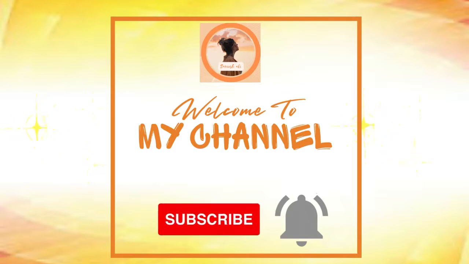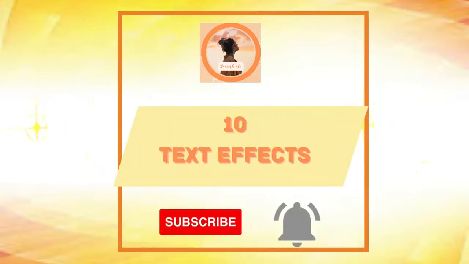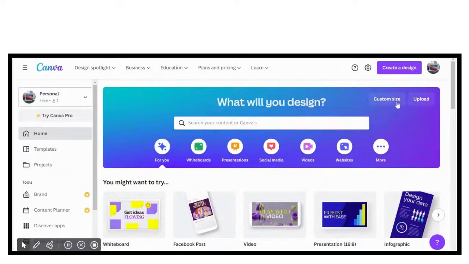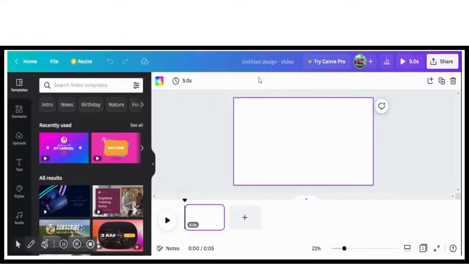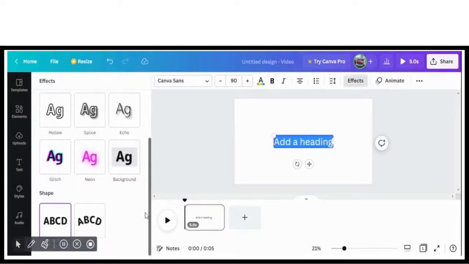Channel. Today I will tell you how you can make 10 text effects in Canva. So without wasting our time, let's go. This is the interface of Canva. Now a template just like this will open here. As you can see at the right side of the canvas, here is the text option. Just click on it. Now we will find add a heading.